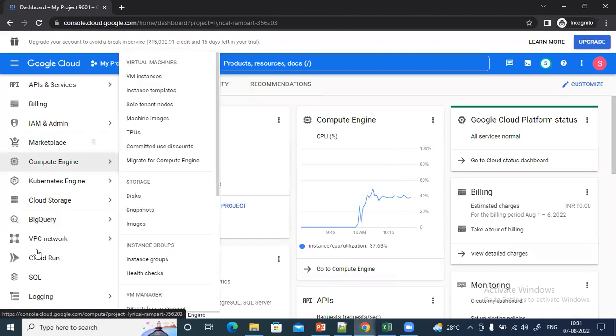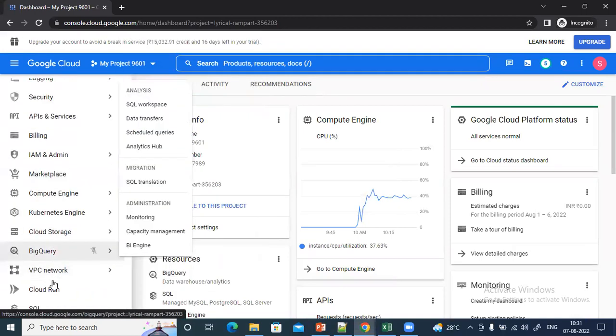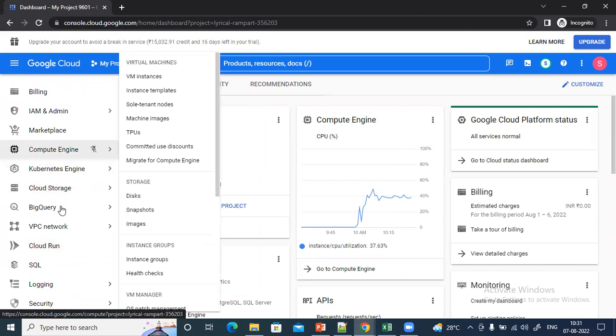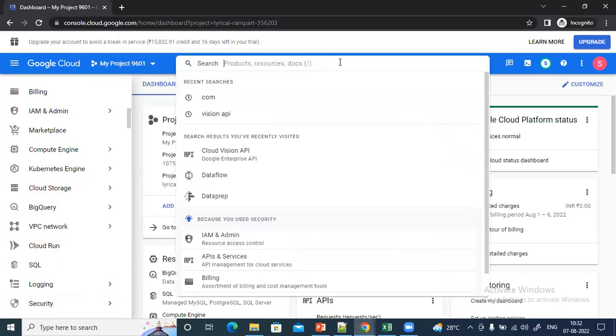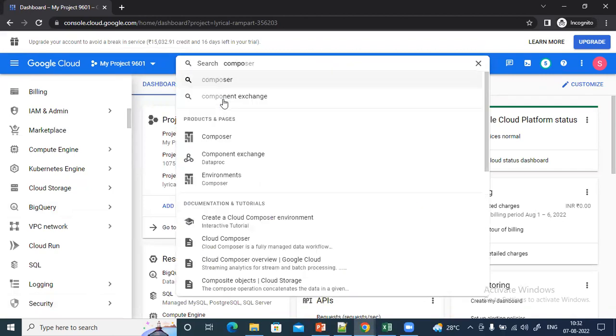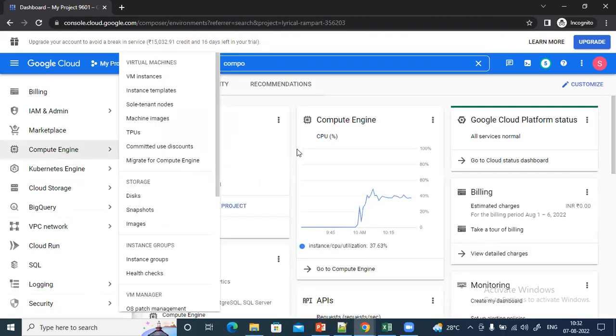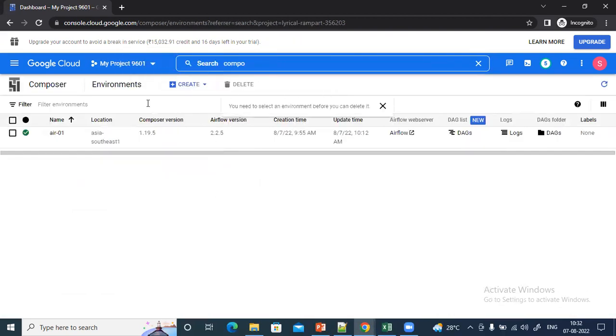If I go to my Cloud Composer, guys, my voice is fine now, right? Or is it still breaking? Fine. Okay.